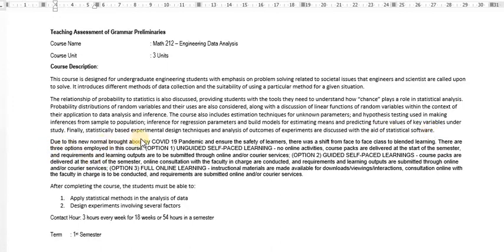Due to this new normal brought about by the COVID-19 pandemic, and to ensure the safety of learners, there was a shift from face-to-face class to blended learning. There are 3 options employed in this course. Option 1. Unguided self-paced learning. No online activities. Course packs are delivered at the start of the semester, and requirements and learning outputs are to be submitted through online and/or courier services.